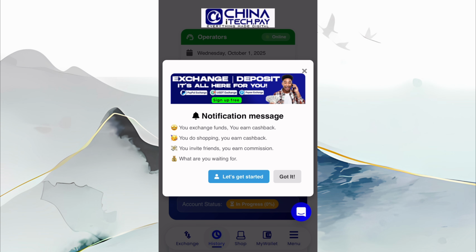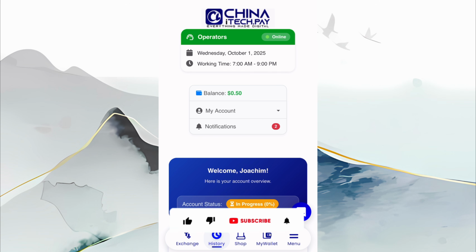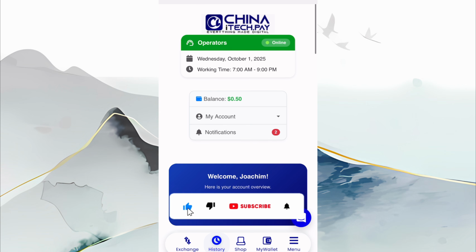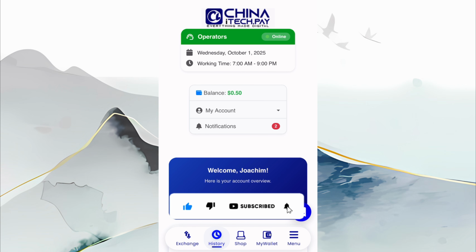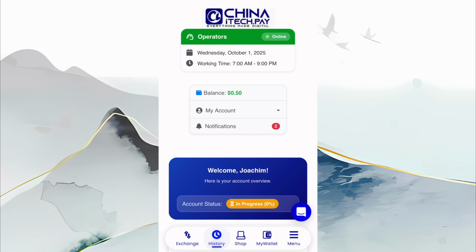Now this is a notification message. You exchange funds right here, you earn chargeback. You do shopping, you also earn chargeback. You invite friends, you earn commission. So what you're going to do is click on got it. Once you click on got it, you can see right here that my balance is 0.50 cents. So once you create an account on this platform, you will be given 50 cents as a welcome bonus.